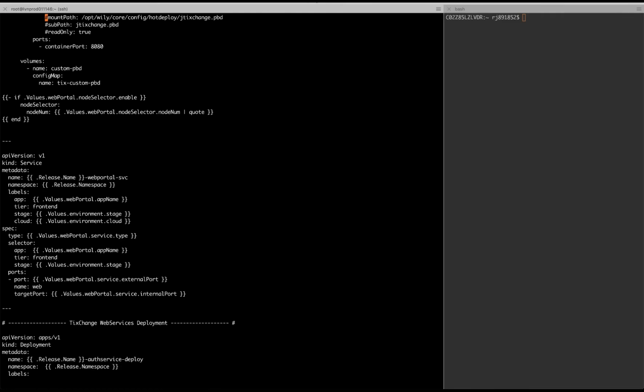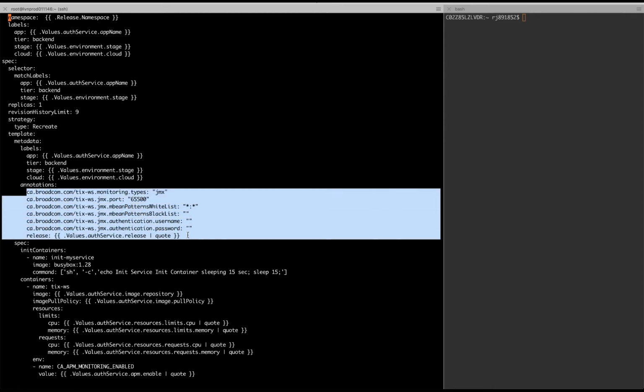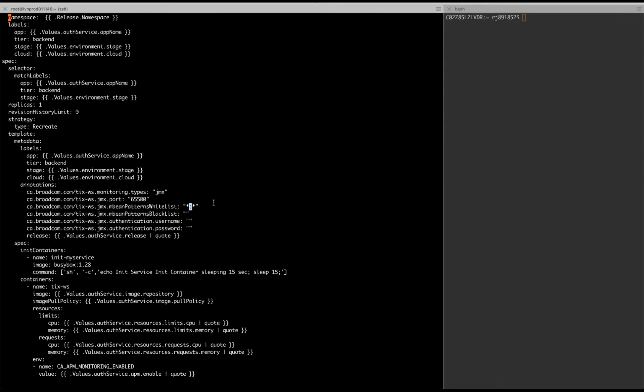Let us go to the authentication service, and it also has the same annotations. I have chosen to whitelist all the JMX metrics coming out of the container. You may choose to blacklist some of the metrics that you don't want to be displayed in or reported into APM. Again, notice the container name, which is the container in this pod. Also notice that I'm using this same port for both web portal and authentication service.